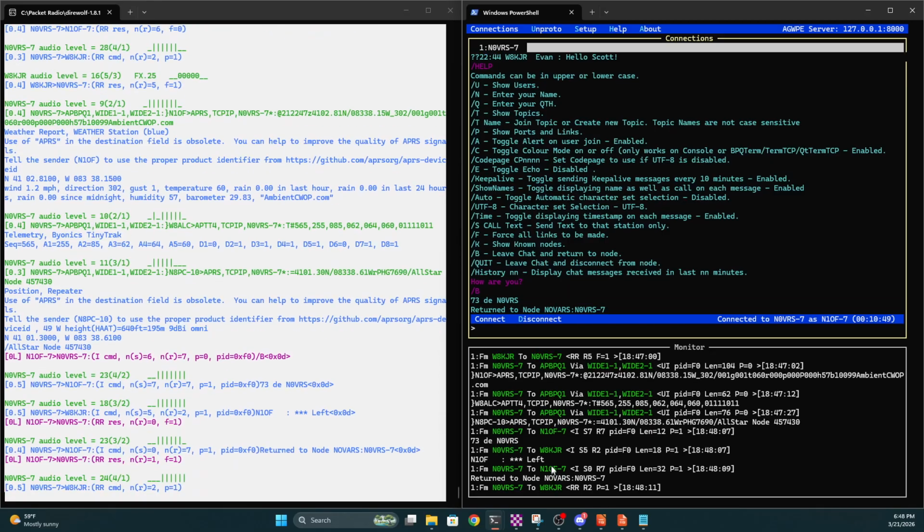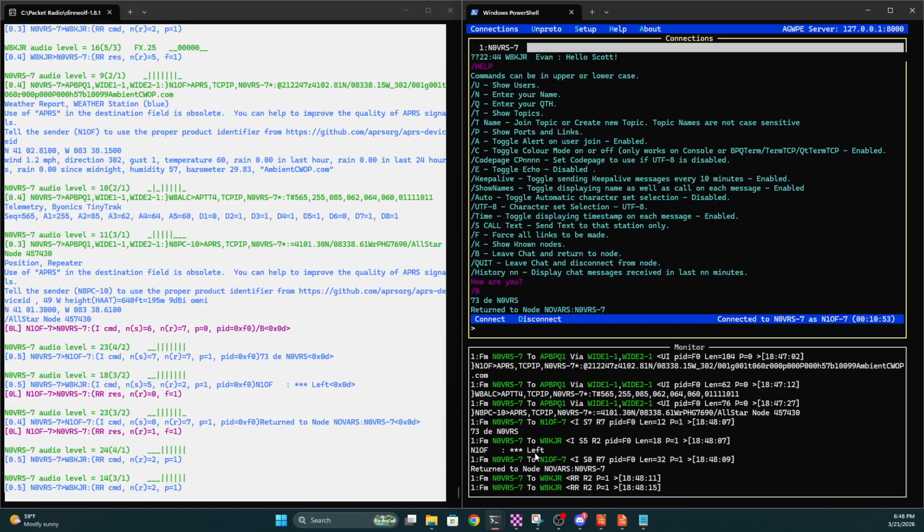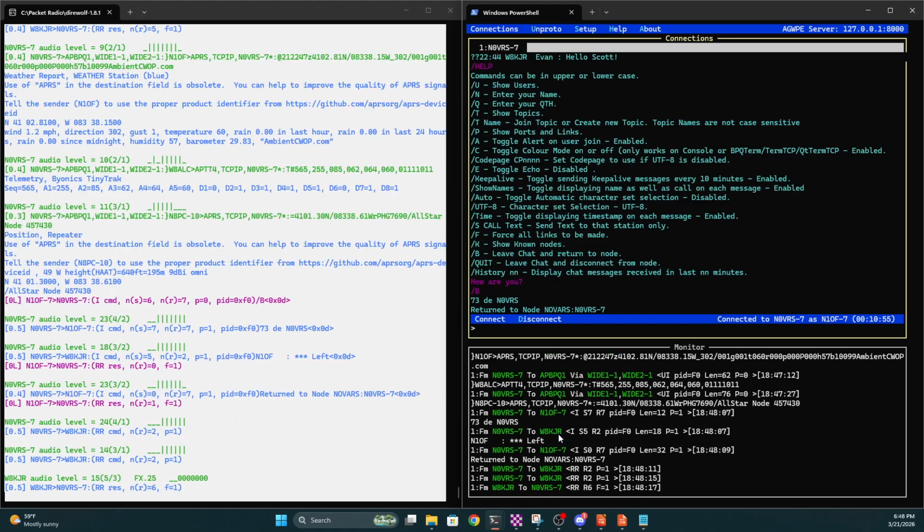So where it says N10F left over here on the monitor window, that told Evan, who's still in the chat room, that I left. If 88AK was in there as well, he would get a copy of that said N10F left. And I'm back to the node.